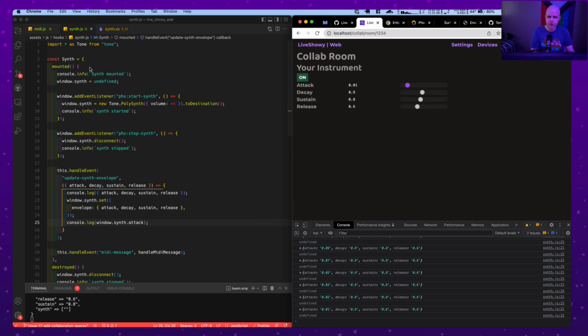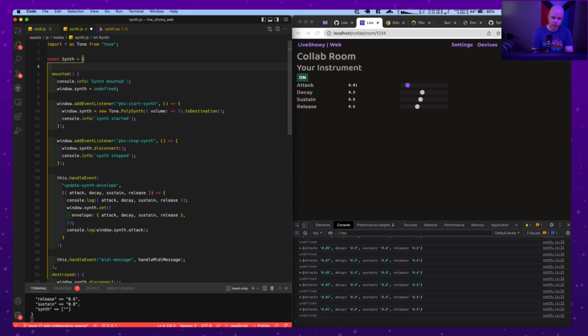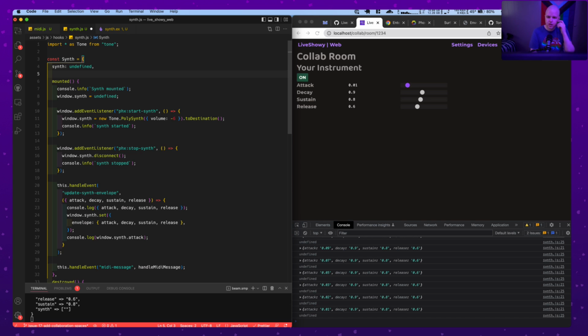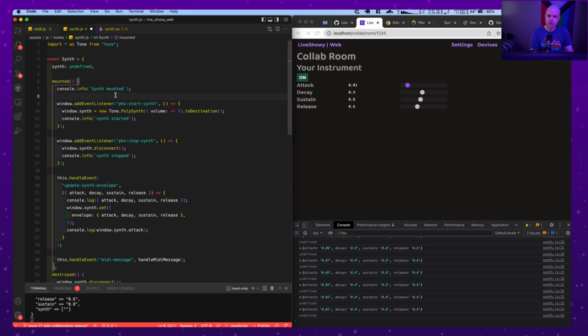All right, so I think I'm going to move that variable. So I'm going to move it back into this object, and then window.synth is going to become this.synth.